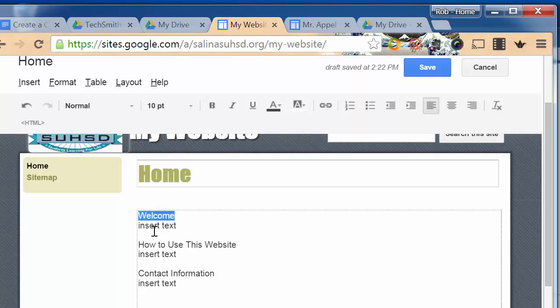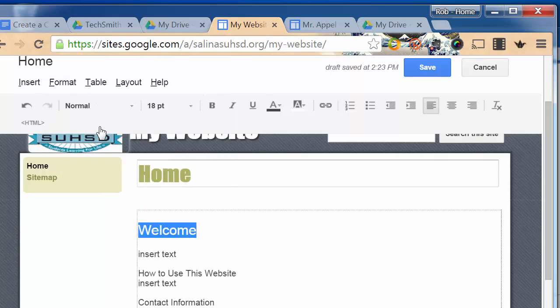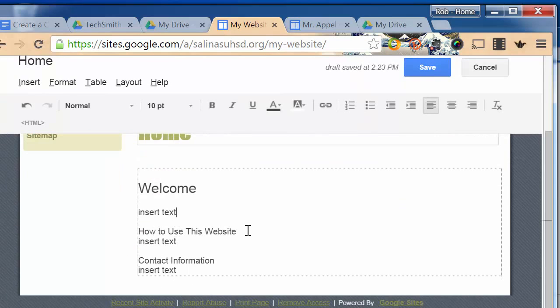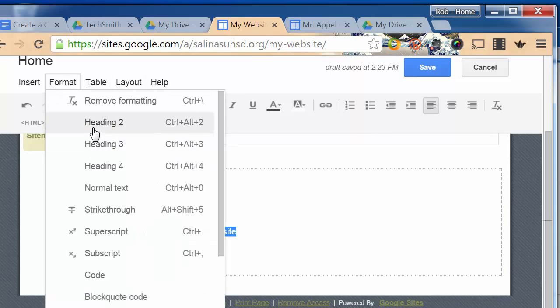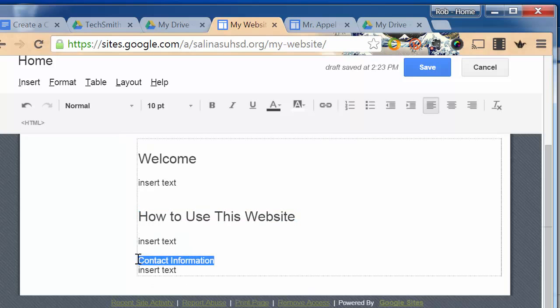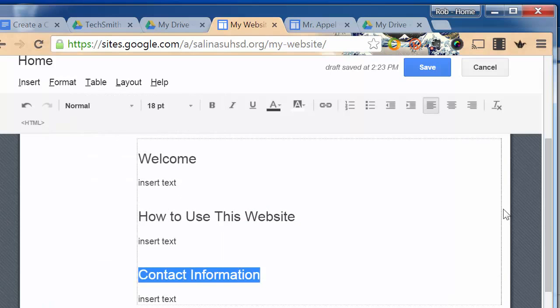I do want this information to be titles, so I'm going to change what that text looks like. So I'm going to highlight it. I'm going to format it, and I'm going to make that, let's try Heading 2. So there's Welcome, and then I'll have my text there. And then if I highlight that one, if I format that, I'm going to make that also Heading 2. And then same for Contact Information, format Heading 2.